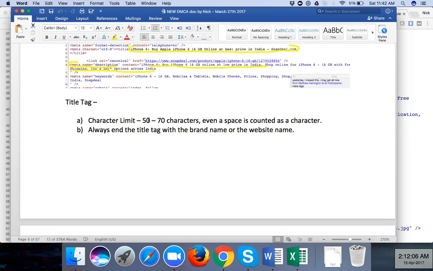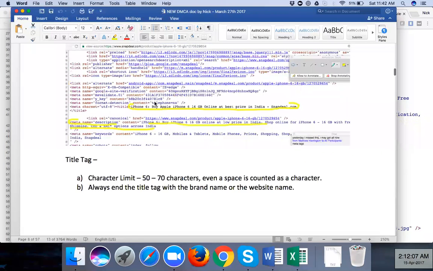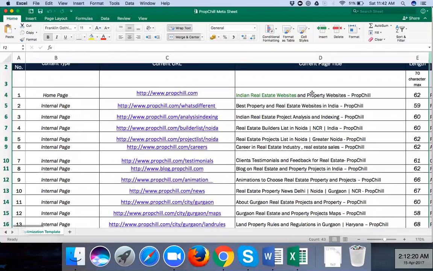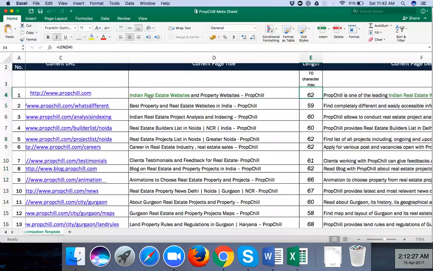Okay, now if we talk about the characters, guys, every single letter in the title tag is considered a character. Even a space is counted as a character. If I go back to my Excel sheet, the same Excel sheet where I had shown you the keyword mapping, over here also, as you can see, the character limit is mentioned as 70 characters, and I've got 62 characters over here. The way it's been calculated is, if I talk about Indian, I is the first character, N is second, D is third, I again is the fourth, A is fifth, N is sixth, and then space is the seventh character. So every single space is counted as a character, guys. Right? Hope it makes sense.